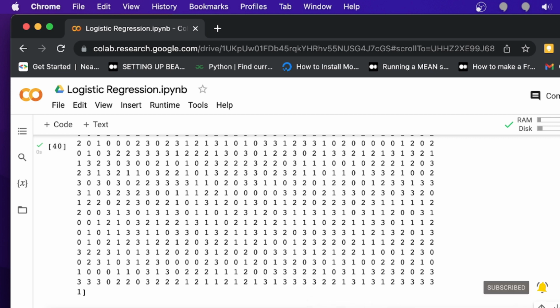Suppose the data is 0. So 0 mod 2 will convert it.